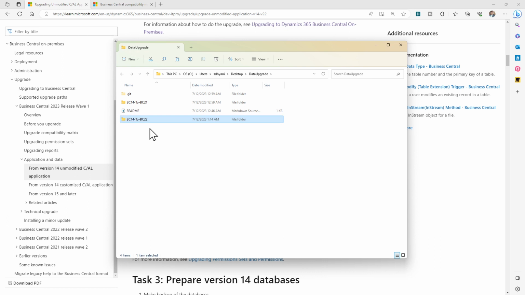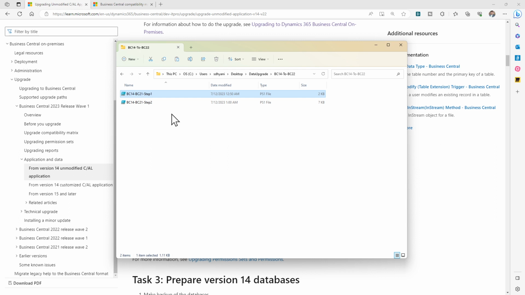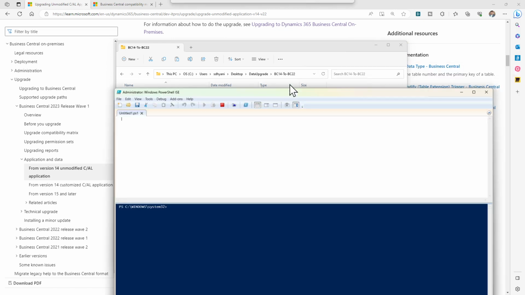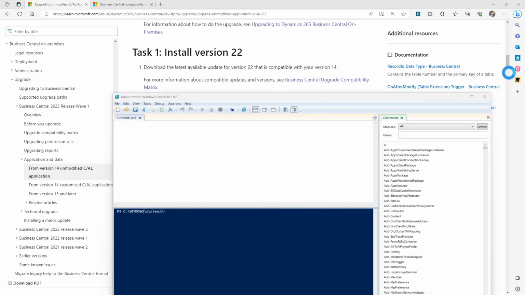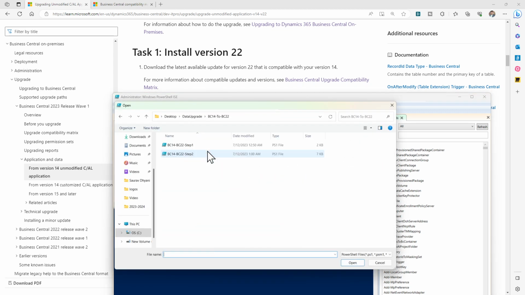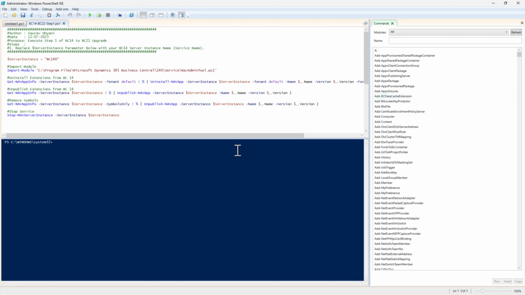The script will typically remain the same, but because people get confused sometimes, let's rename them also here if that helps you. Okay, so as you know, the step 1 script is supposed to be run on BC14, so we will open up our PowerShell and load the step 1 PowerShell command module, or the file that we have. Okay, so BC14 to 22 is step 1, and this contains the same detail as we had yesterday.